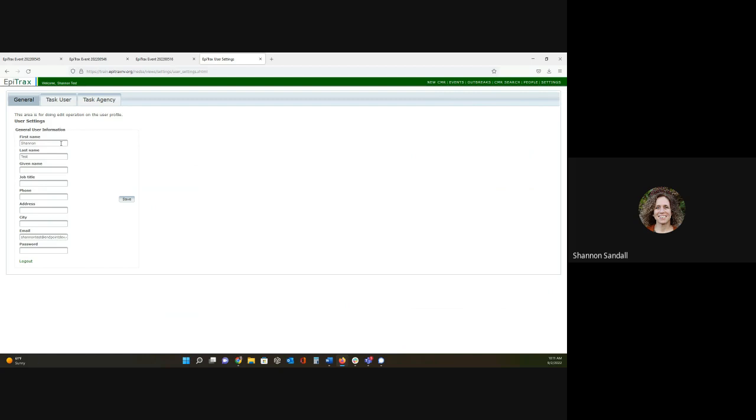You'll also see there are a couple other tabs here in settings, and those both have something to do with tasks, and we'll talk about tasks later, so we'll get back there as well. So that's where I'd ask you to go. First time you log into the system, make sure that that's all set up.